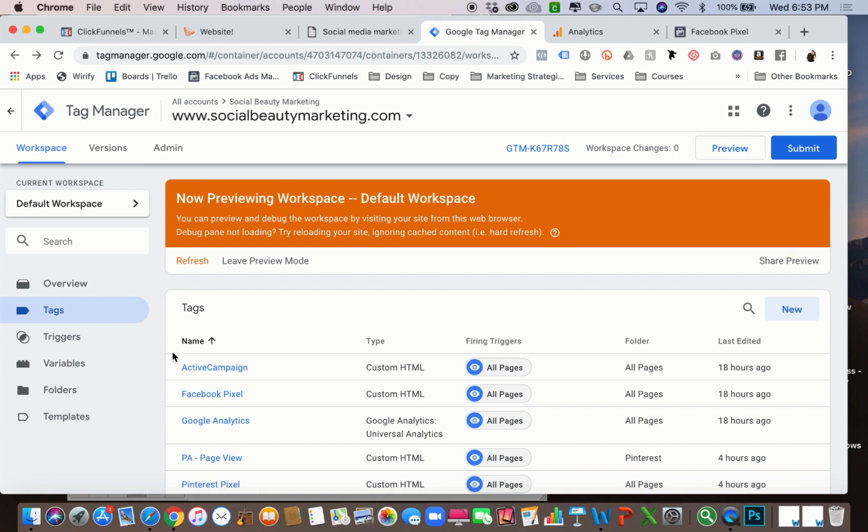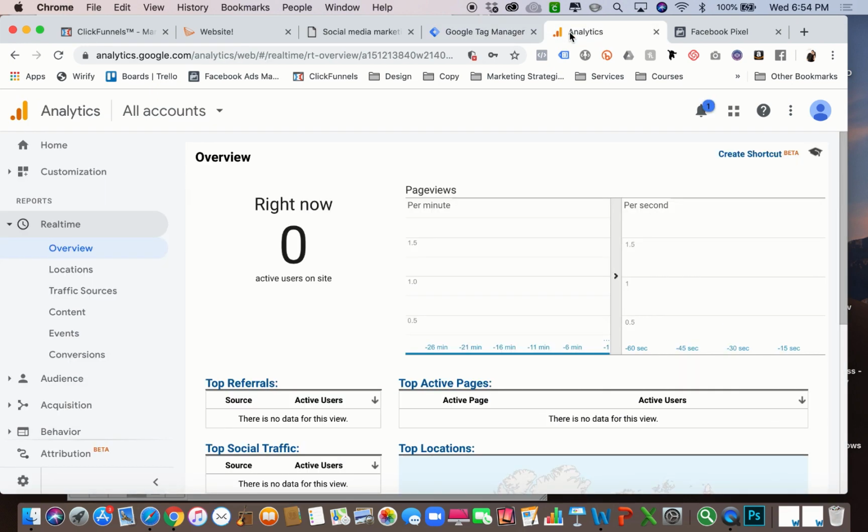So is this replacing Google Analytics, or does it work with it? Yeah, it works with it. Would you use the tag manager dashboard to see what's going on? I'll pull up Google Analytics and show you.